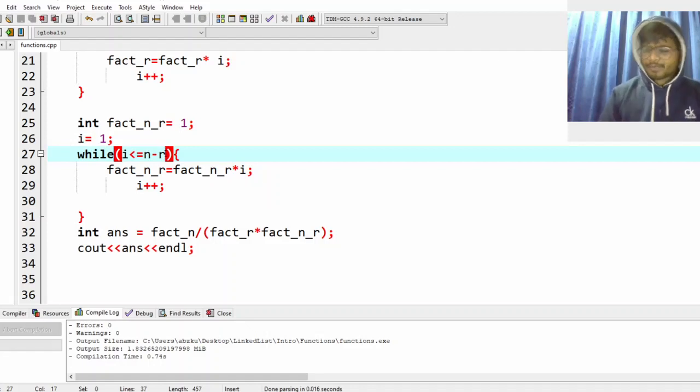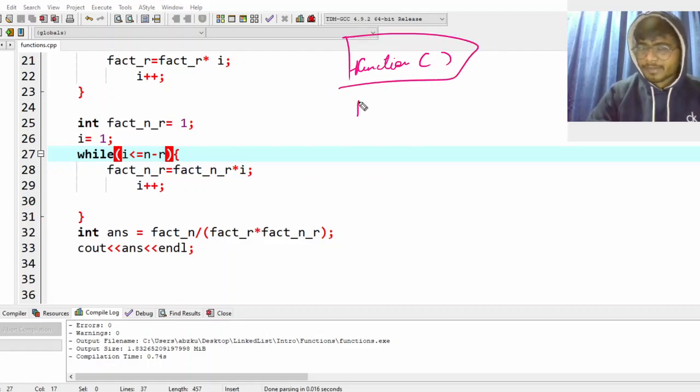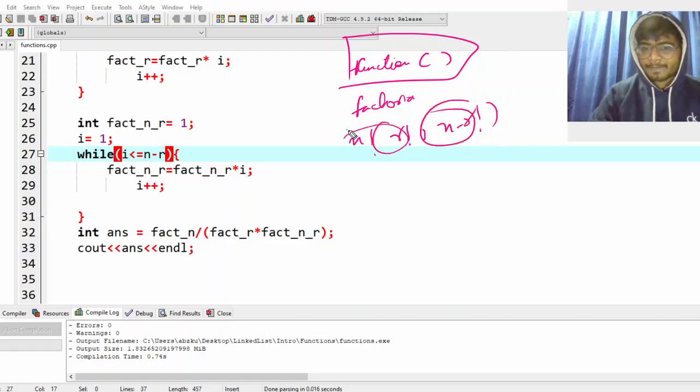So what should we do? Why do we need functions? Functions basically we need because they reduce your code. Now we'll make a function which we will write only once for factorial, and that will take care of n factorial, r factorial, and n minus r factorial. We'll see how we'll do that.